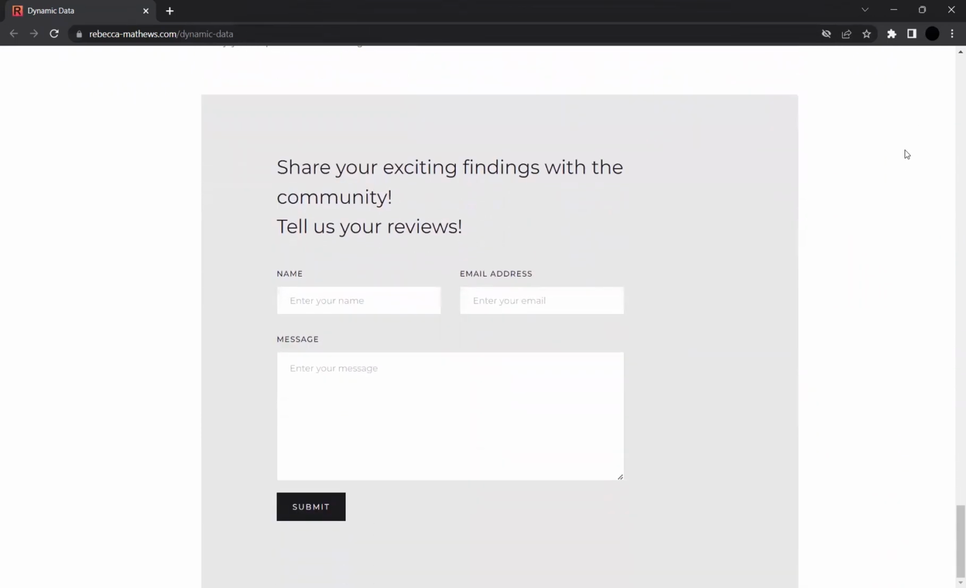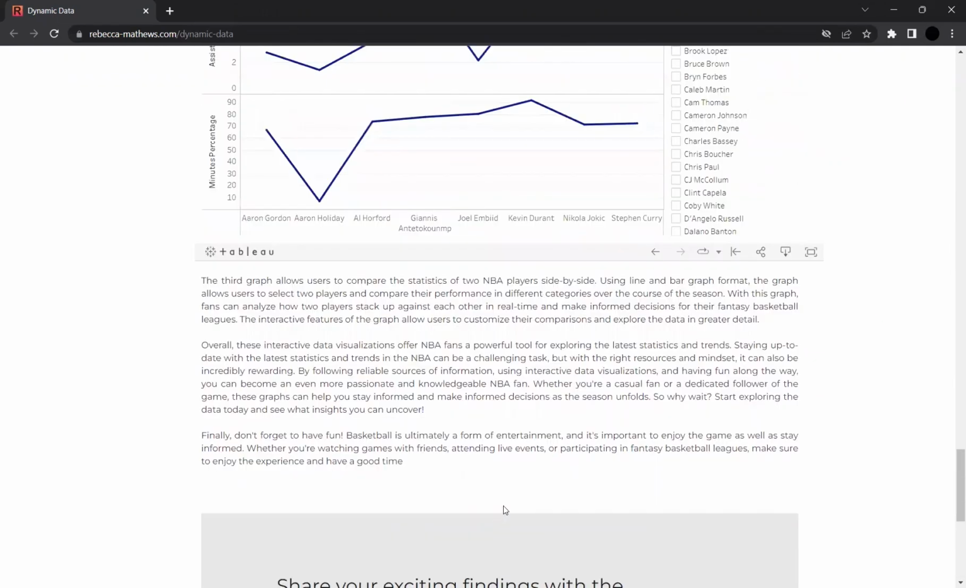Additionally, we have a bigger call to action, which is more visual and accessible to the user. It is kind of opening up a comments section to share their exciting findings about the article and telling the company about their reviews of the article, where the user can enter their name, email address, and add their reviews or message about the article and click on submit.